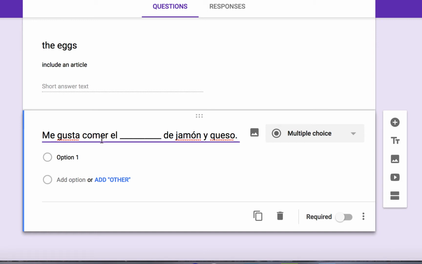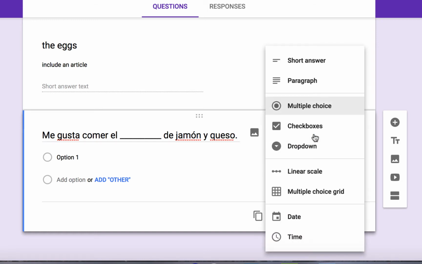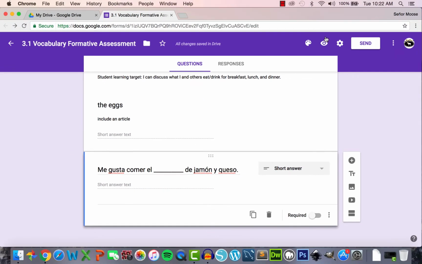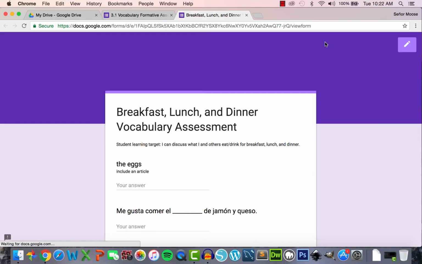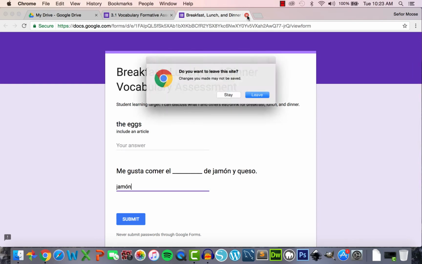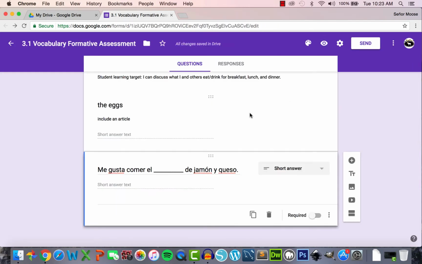And in the top right corner, we can change our question type. It automatically went to multiple choice, but we know we still want this to be a short answer where students are required to fill in the blank with their text. Now we can take a sneak peek how this looks on the student end. Me gusta comer el blank de jamón y queso. And clearly, as we know, we would fill it in with jamón. We can close the window and go back. Let's move forward to our third question.